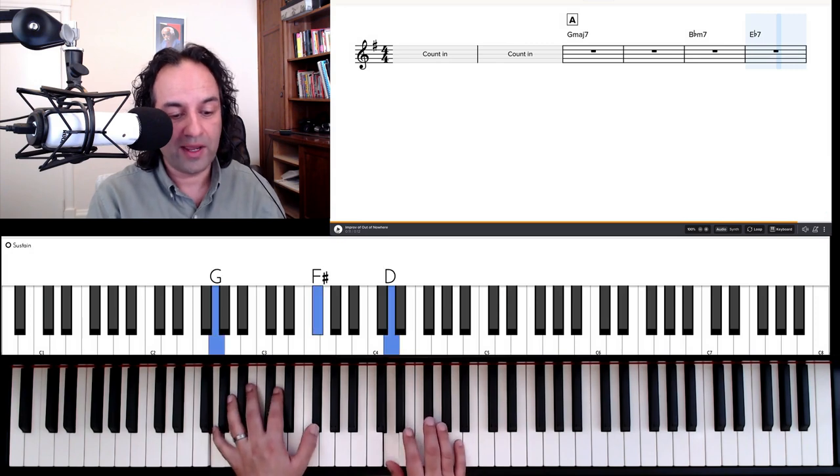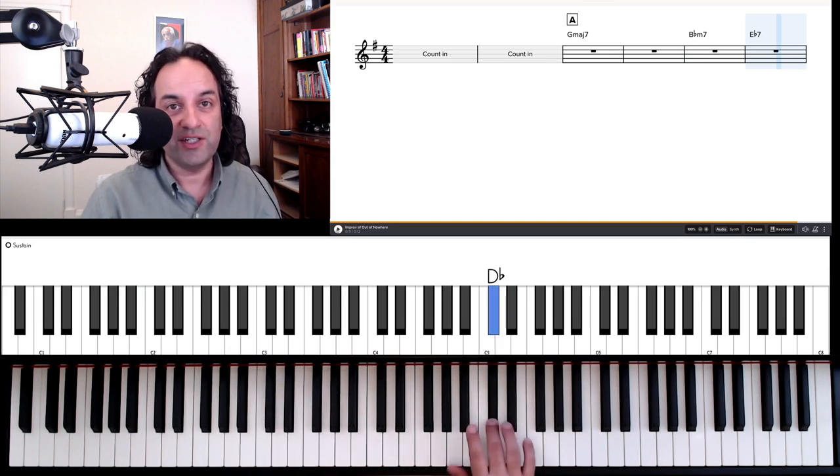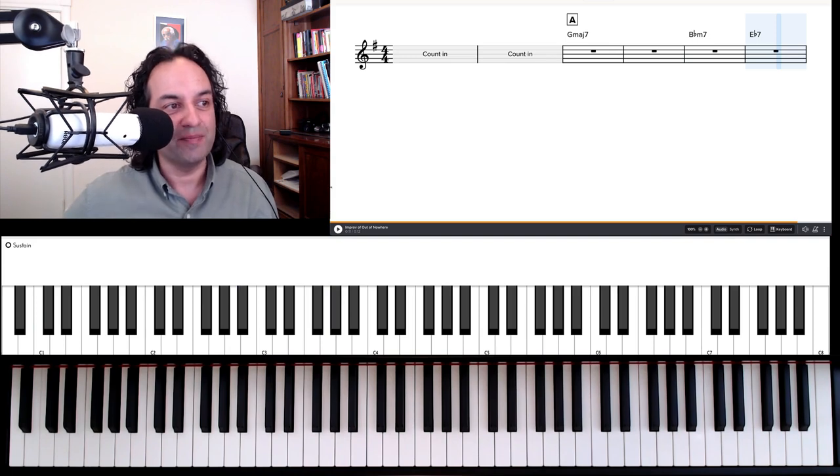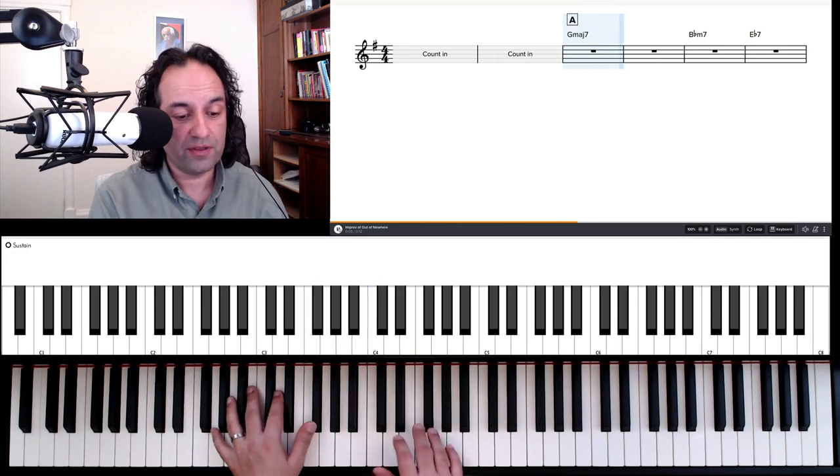So we've got 1, and 2, and 3, and 4, and 1. The D flat was surrounded with notes from the G major scale. Okay, let's hear that in time. 2, 3, 4, chord from the 5th.